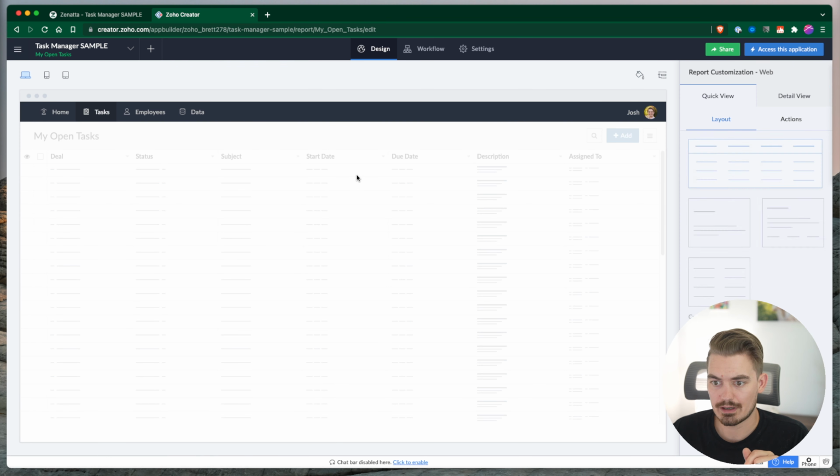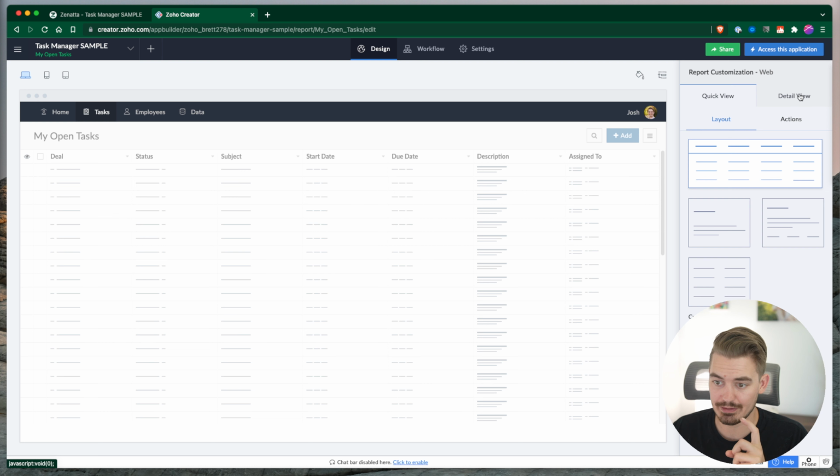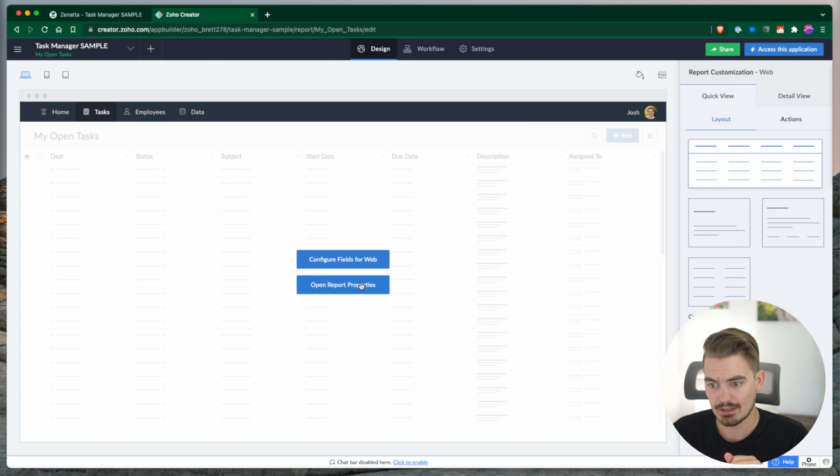Before I go in too far, there are a few different ways we can customize a report. We can customize the columns, which are what you see here. We can customize what is displayed there, and the ordering. We can also customize the detail view. So whenever you click on a record, what do you see? What fields would be visible there? And then last, we can do other report properties, such as grouping these records, sorting the records, and filtering.